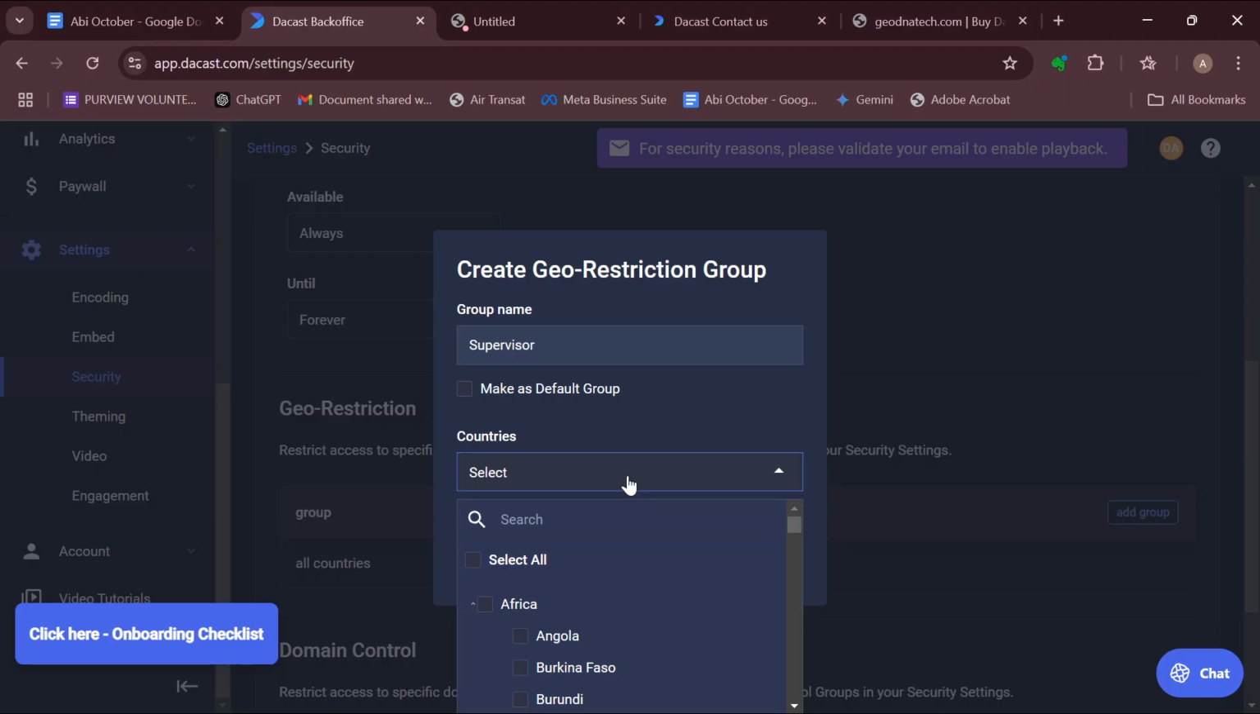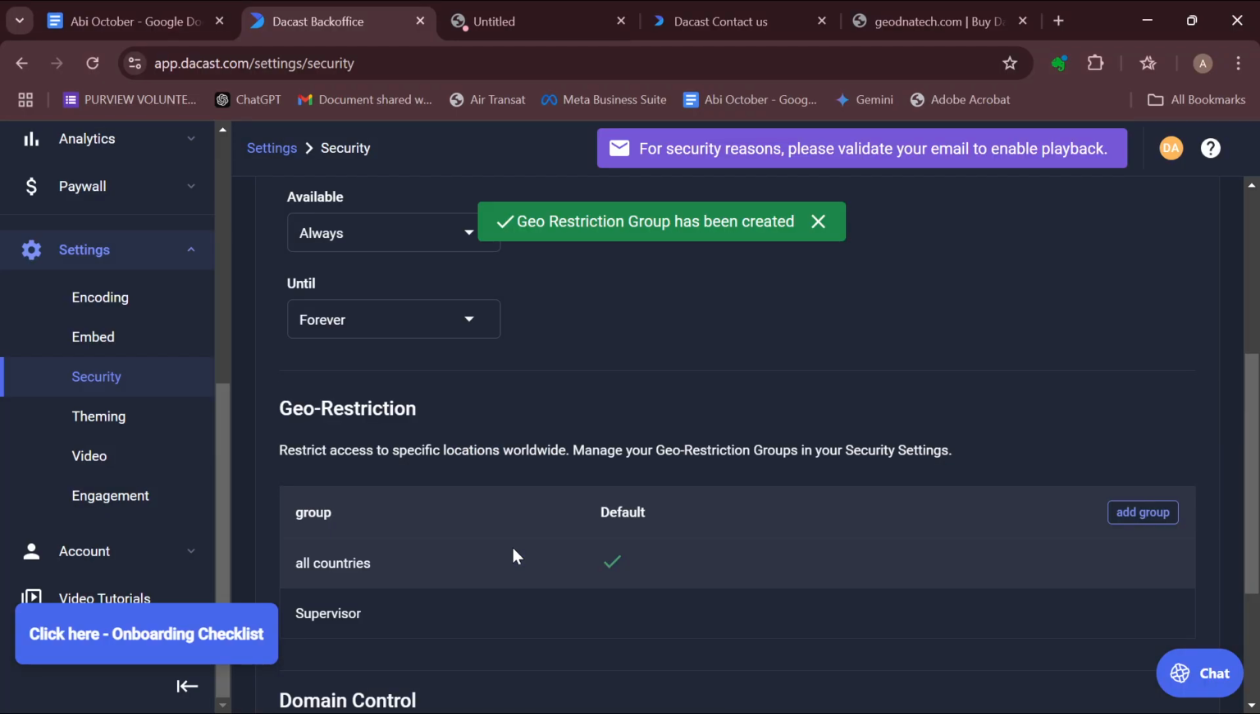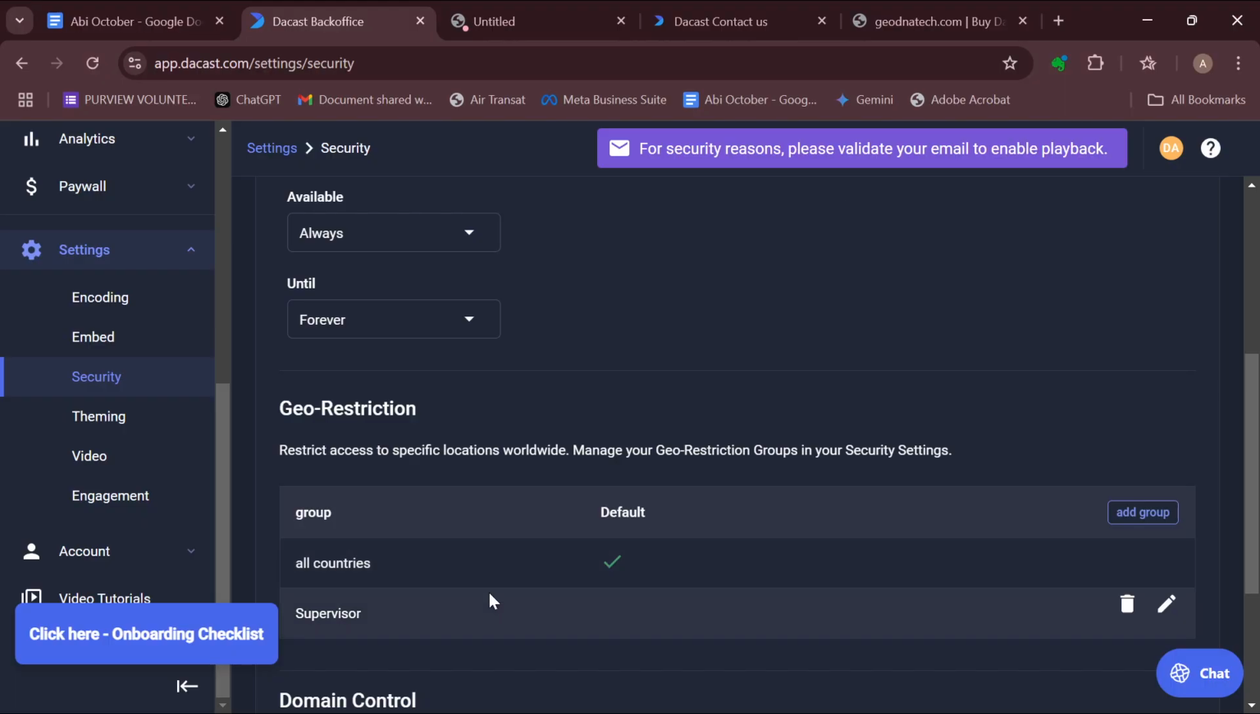That means that countries that you do not select would be restricted from having access to your content. It is that simple. If you want all the countries to have access, you can click on select all. If not, you can just select the countries that you want to have access to your content and leave it at that. Then click on create, and that way you've restricted other countries while making sure that the group you've added will have access to your content.